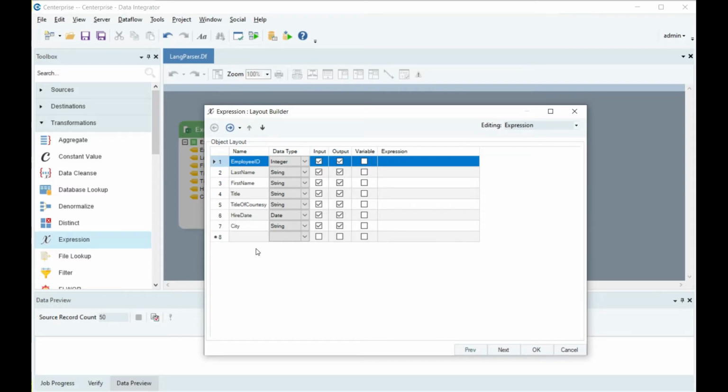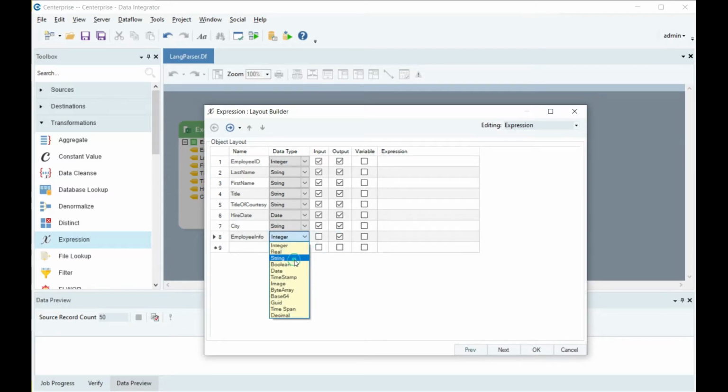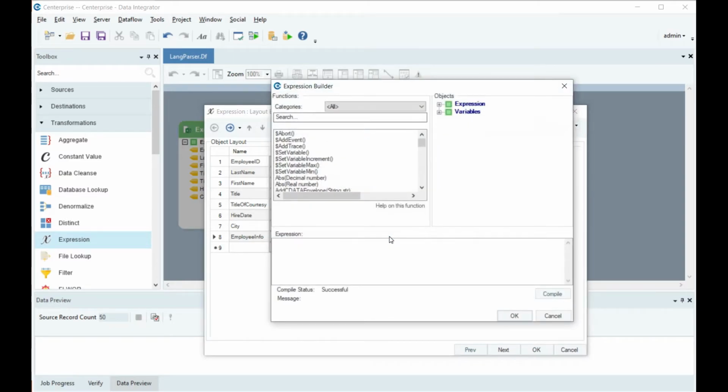The first step is to create a new field in the layout builder. Let's name it employee info in this case. Since this field will only return an output, let's check the output box and set the data type as string. We will define the interpolated string expression for the new field in the expression editor. You can either write the expression in the field given or click on the ellipses in the left corner of the field to go to the expression editor.